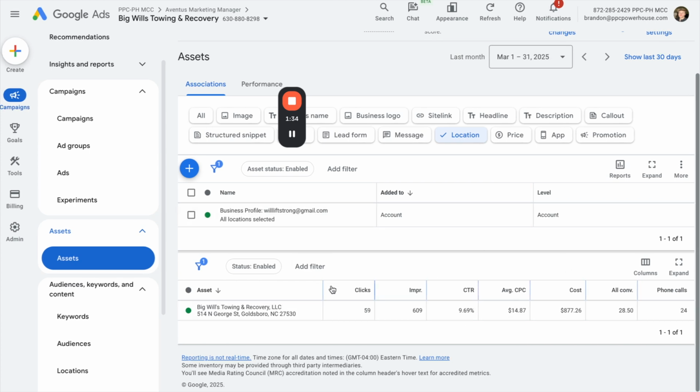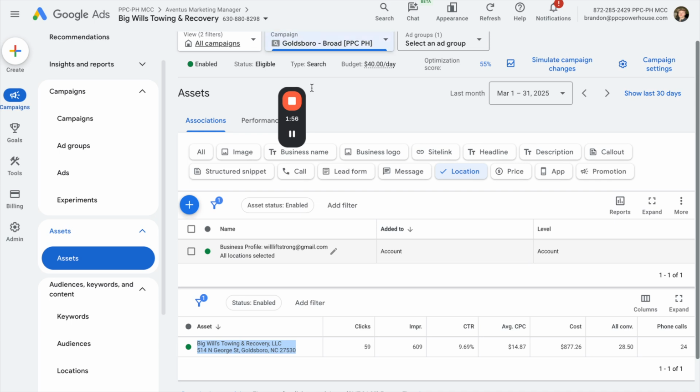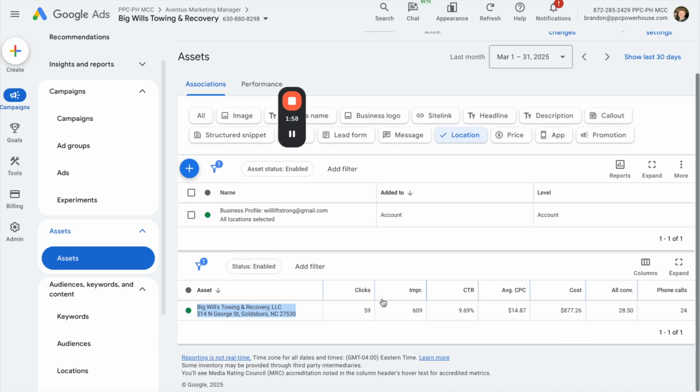Google Business Profile. So we already have one linked, and you can see last month it generated 24 phone calls. And you can see the data specifically, as it's technically different than the search campaign. The search campaign includes the data from this, but this is the isolated data of the Google Map Pack performance. So you can see this is the Google Business Profile we have associated with this campaign.